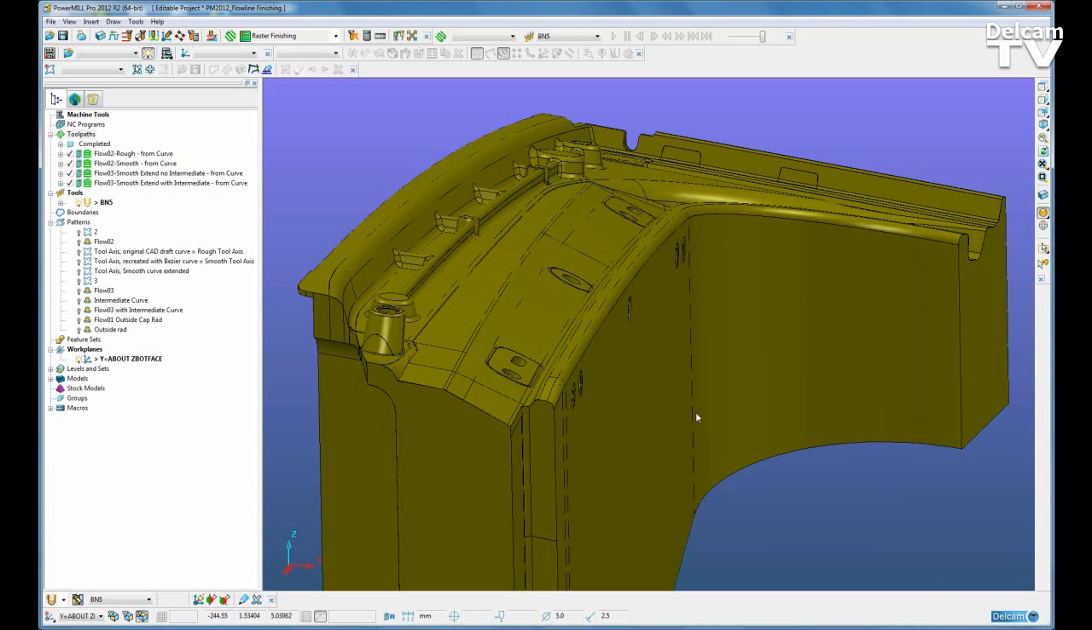In this first example, we are going to select the surfaces which comprise the outside radius of this fixture and machine them in one toolpath. This was not possible using surface machining as there are multiple surfaces.